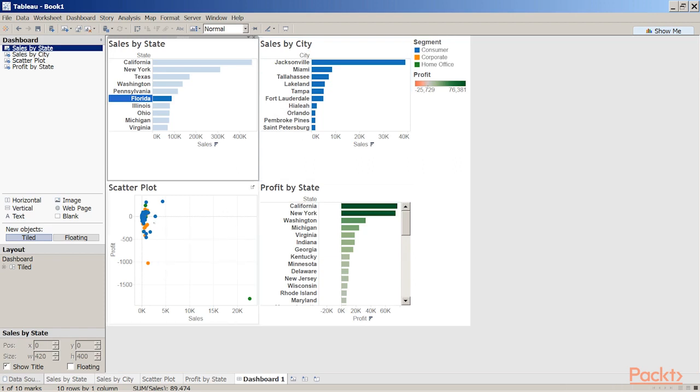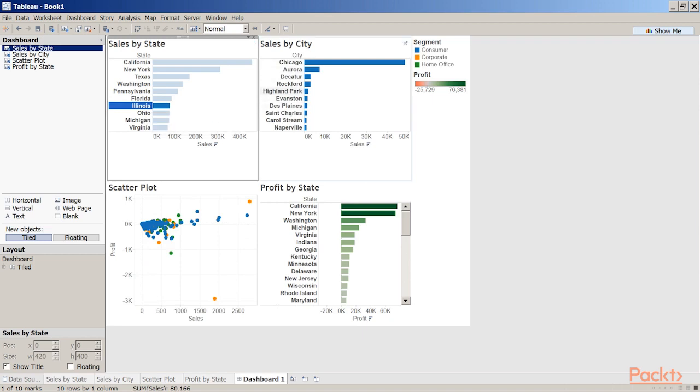And notice that the scatter plot and the profit by state is changing accordingly. When I make the selection here, for example, Illinois, you can see the cities have changed, you can see the scatter plot changed, and so on. But there is no impact on the profit by state worksheet. Why is that? That is because we did not select this as the target sheet. We selected sales by city view and scatter plot as the target sheet. And this is my source sheet. Let me now look at another dashboard action.